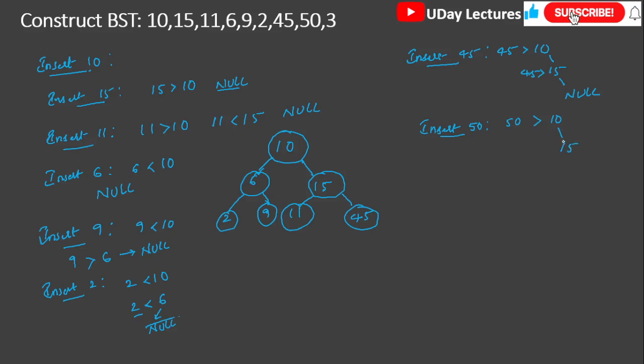So I cannot insert it. What should I do? Make a comparison again. So 50 is bigger than 15 again. So it has to be inserted as the right child, but 15 is having a right child, which is 45. So what should I do? Make one more comparison. So 50 is compared with 45. So this time 45 is having a null right child. So I can replace this null position with our new element 50.